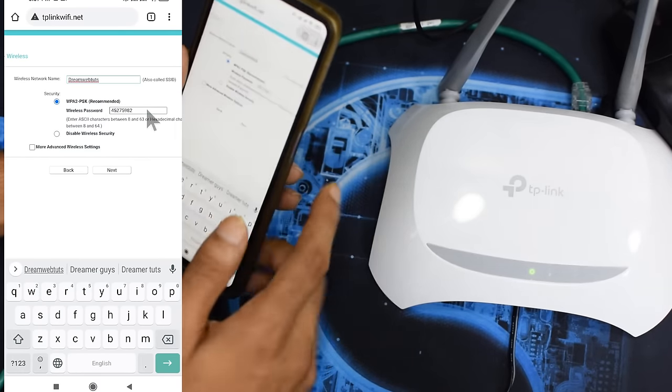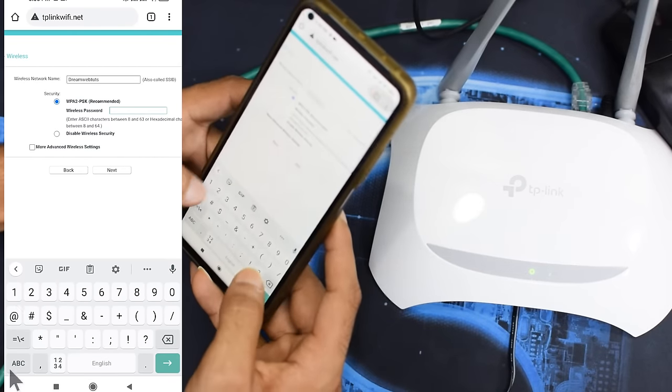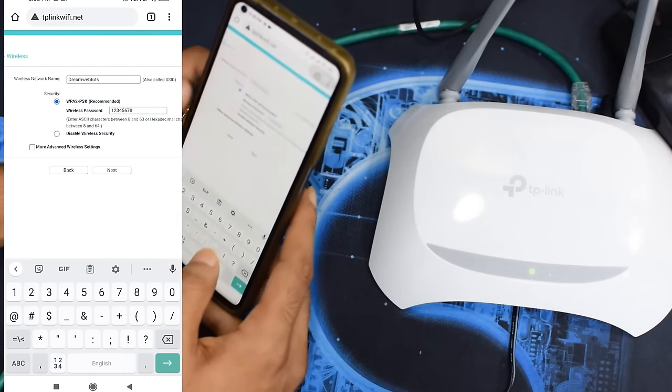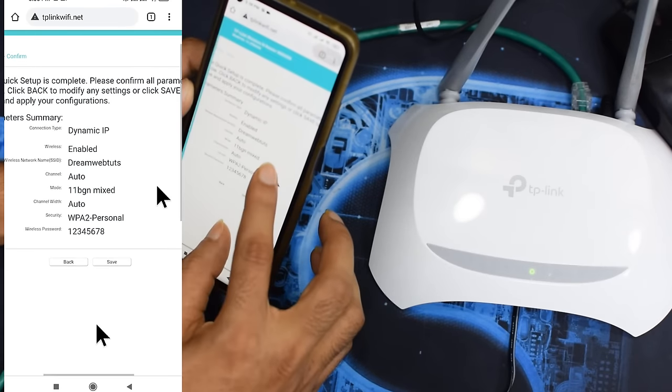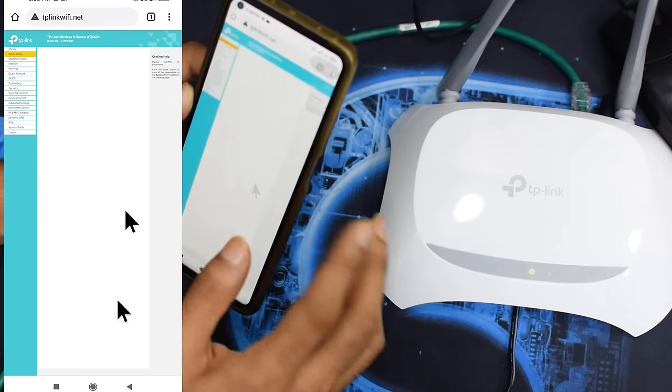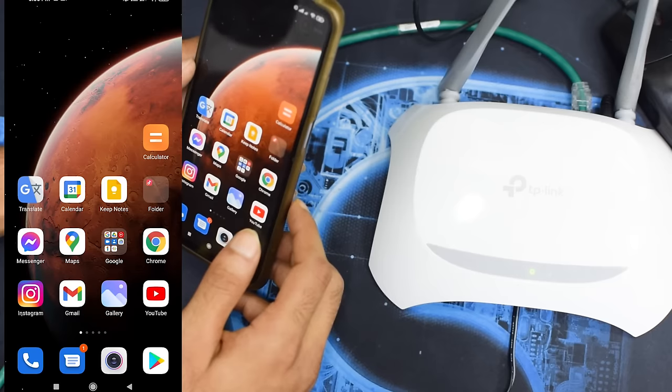It's recommended. So I will use the password 1, 2, 3, 4, 5, 6, 7, 8. 1 to 8, okay, and then select next and there you go. You can see everything is done. Click save and boom, it is done.